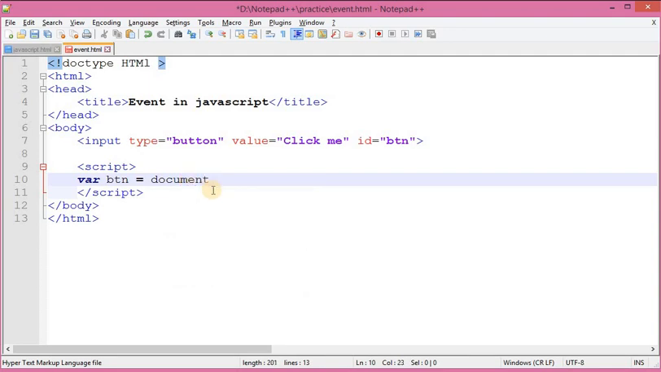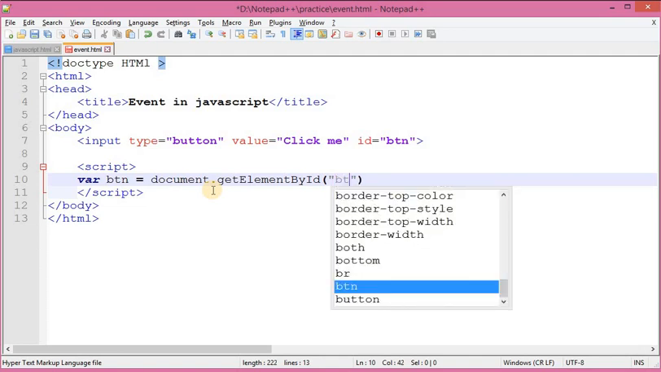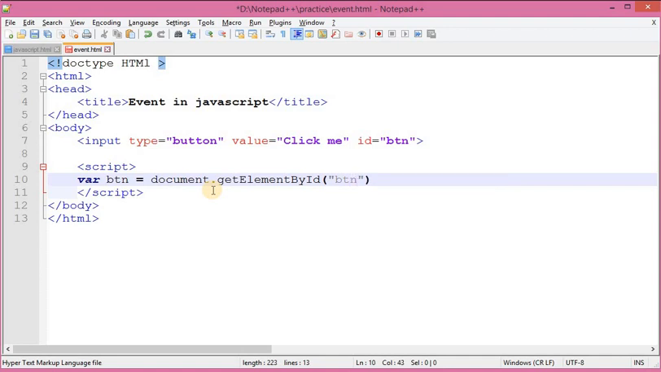So how do you get this? document.getElementById, where B is capital and I and D are capital. This is the camel case naming convention. And what are we looking for? The ID equal to btn. So you just need to pass the value of the ID, that is btn, in double quotation marks.